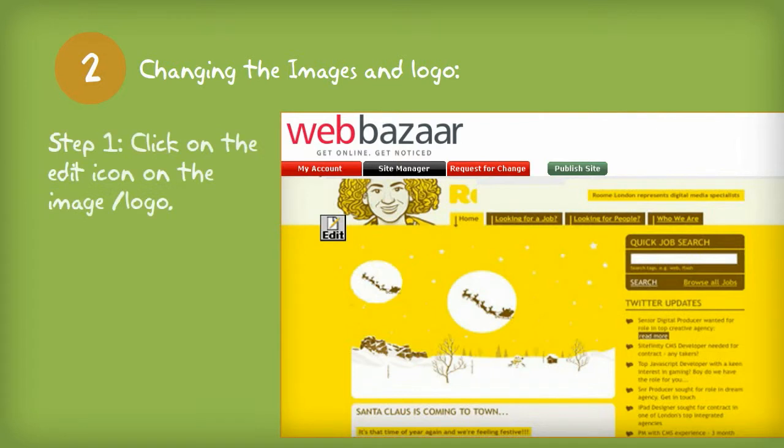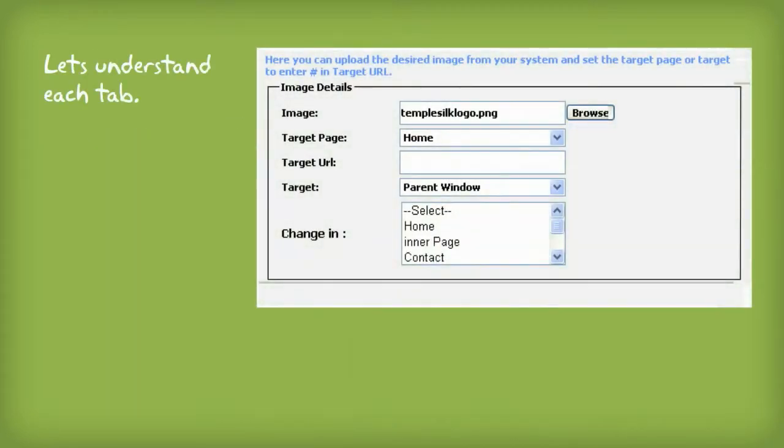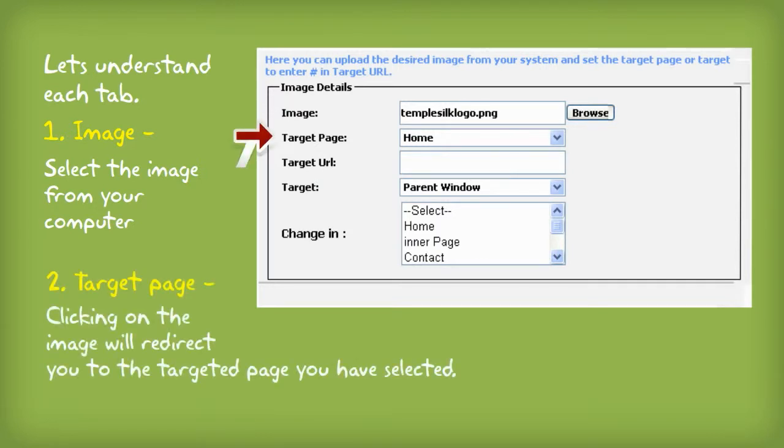Changing the images and logo. Click on the Edit icon on the image or logo. It'll redirect to a new page. Let's understand each tab. Image. Select the image from your computer. Target page. Clicking on the image will redirect you to the target page you have selected.